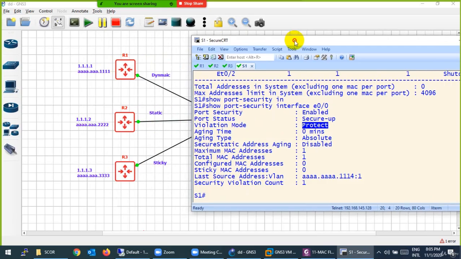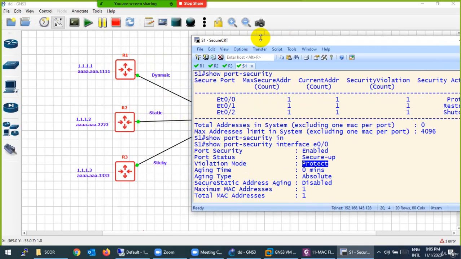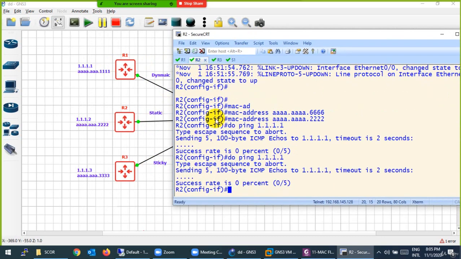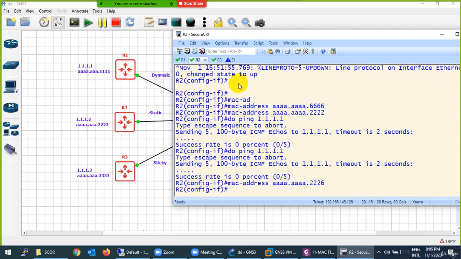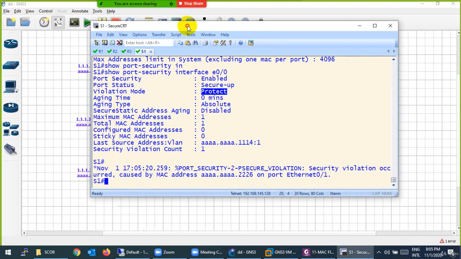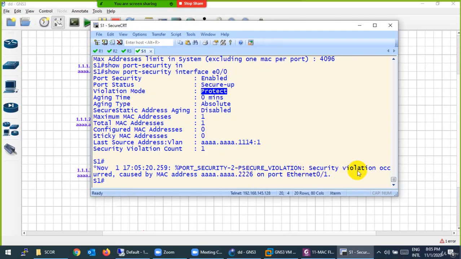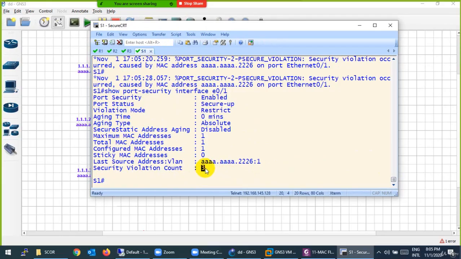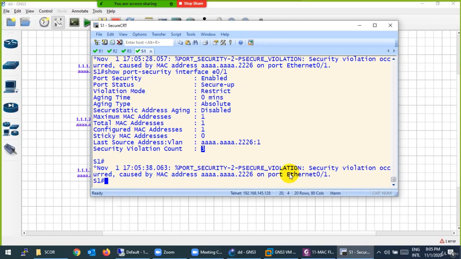Let's go to restrict, then it will be clear to you. I enabled restrict on which one? Yeah, 0/1, this one. So let's go to 0/1, which is connected to R2. Let me change the MAC address to something else, 6. You will see the logs. Here it is. It's a PSECURE violation, meaning a port security violation occurred, and we are counting usually and generating logs again and again. If you check here, interface E0/1, it increased 3 times. And it's generating logs as well.